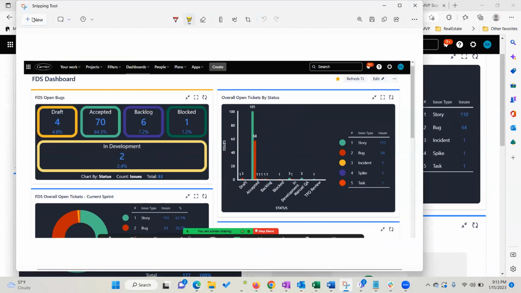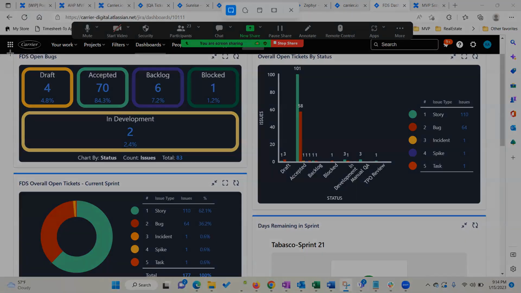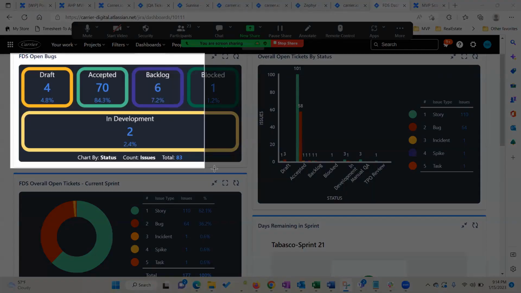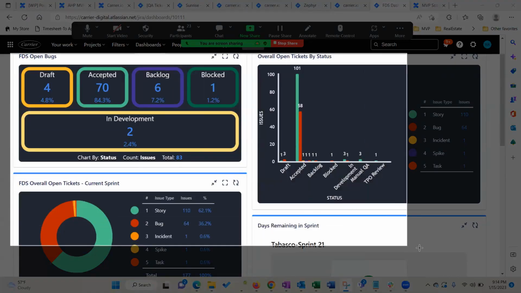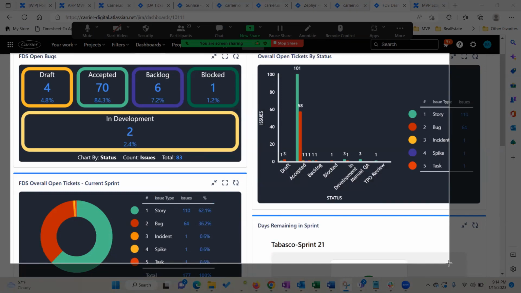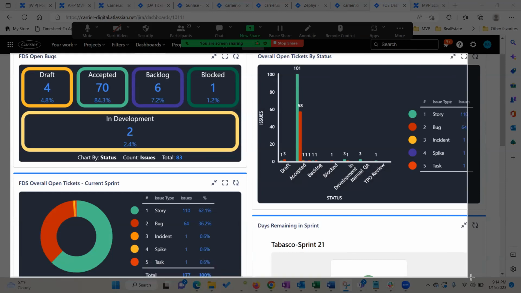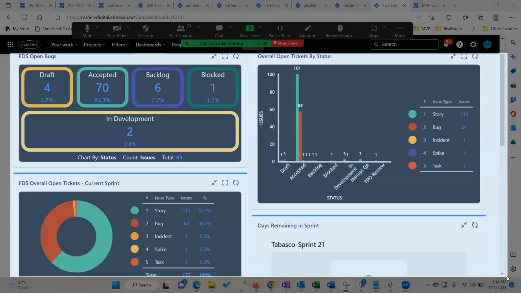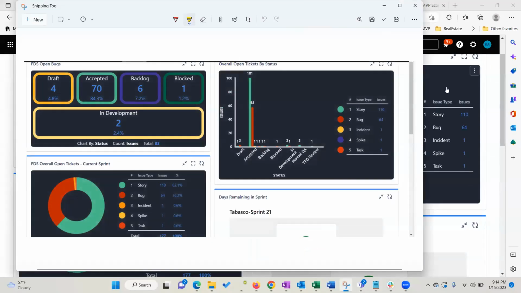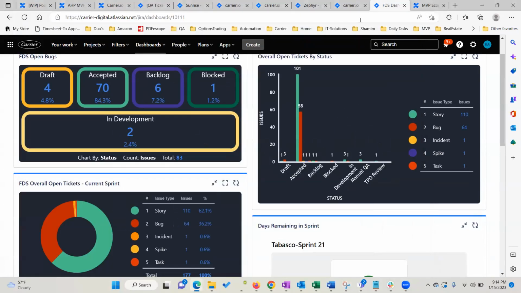Okay, so this one basically has open bugs, overall open tickets by statuses, overall open tickets in current sprint, and the sprint time. See if you can create it. Research, watch some YouTube videos. It's very simple how to create this.